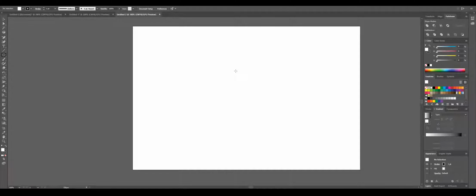Once you have your new artboard created, we want to start with the ellipse tool. Remember, we will be using keyboard shortcuts. Keyboard shortcut for the ellipse tool is L. So holding Shift, we're going to drag out an ellipse. Then we're going to jump to the rectangle tool, which is keyboard shortcut M.